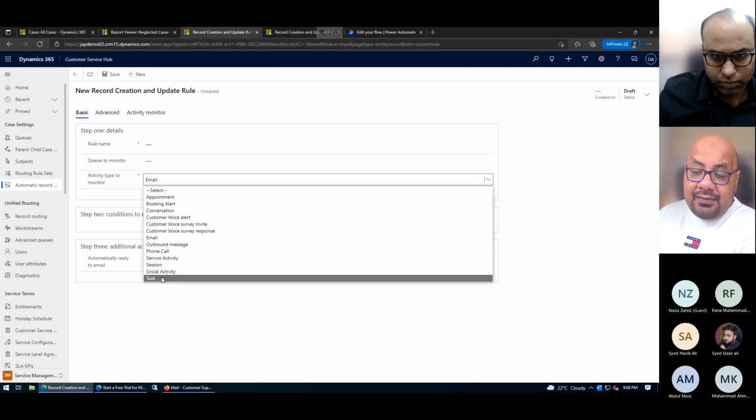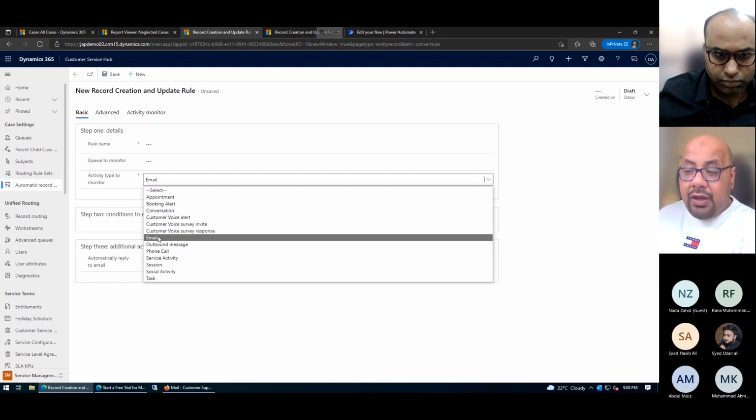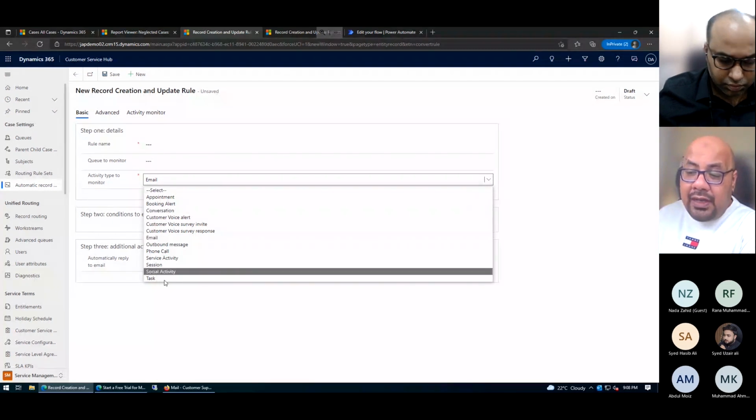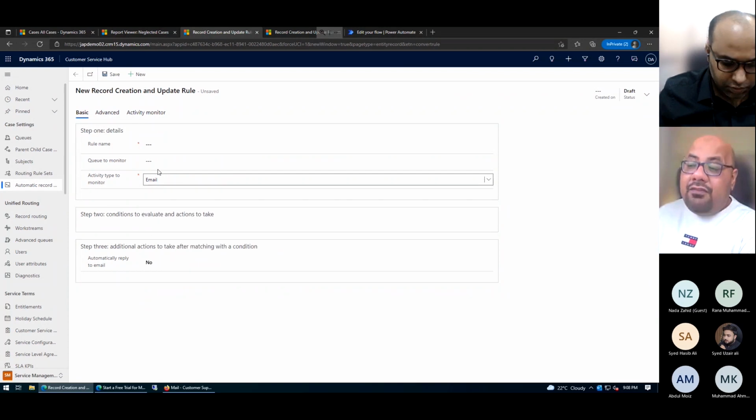So let's say if any task is created, any phone call activity, any outbound message is going to record it, or email, appointments. So these are all the activities here. Based on the activity, what type of activity that you are going to record, whatever information is coming up here, we are defining that whenever this action happens in this particular activity, the system should do some action here.